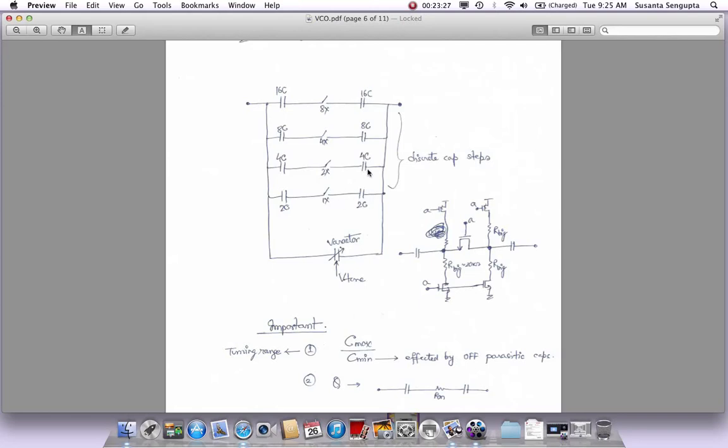Then the next one becomes twice of that. So this is binary weighted. This is going to be some capacitance C, this is 2C, 4C, and 8C. So we have 4 branches that we can control with 4 bits, and you can have values from C to almost 15C, roughly.